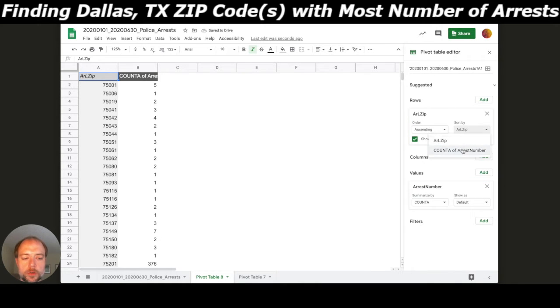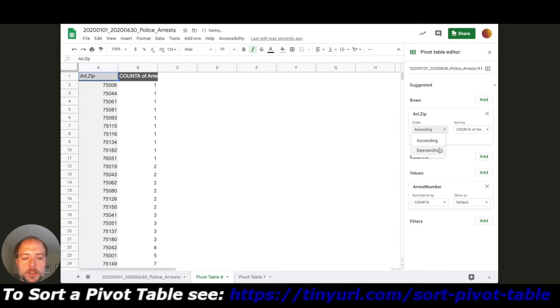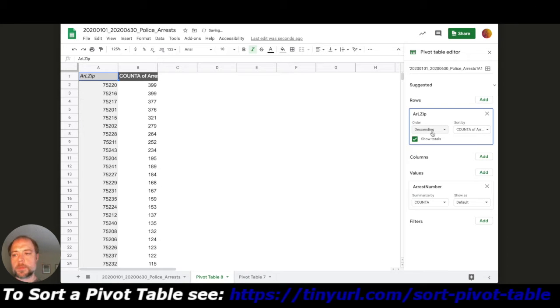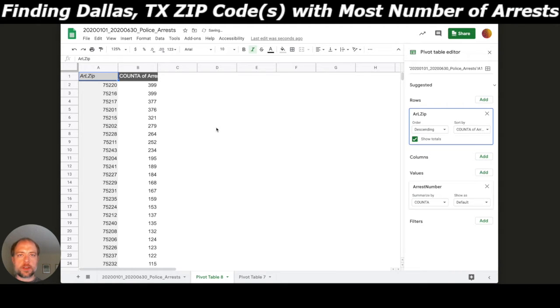And then I'm going to sort descending by the arrest value. So again, because I was kind of fast, order is descending, sort by count A of arrest number. So this is going to give me, in this case, the top two zip codes for arrests in Dallas during this time. So we see 75220 and 75216 both had 399 arrests during this time.